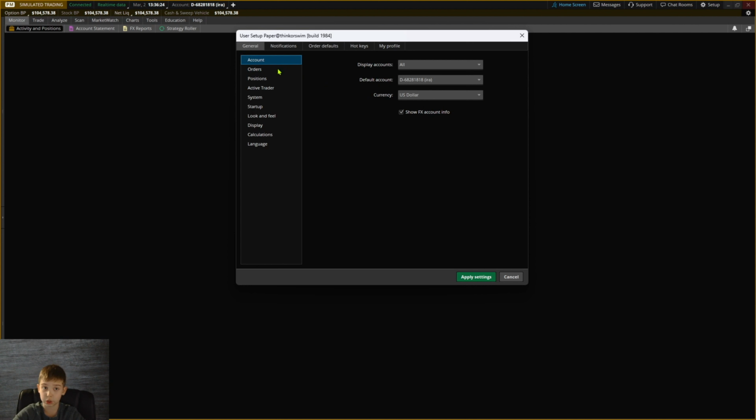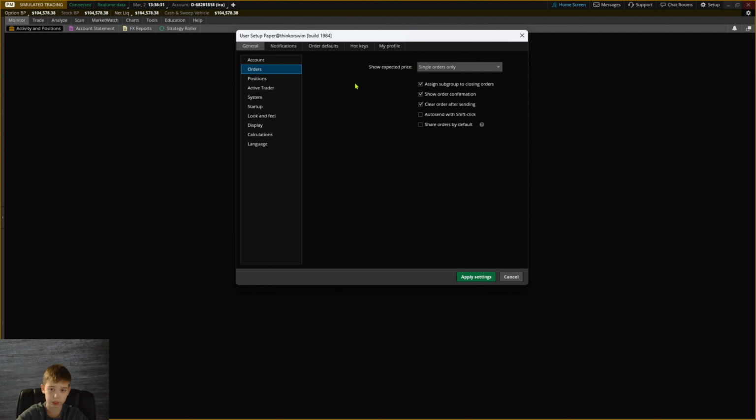And now we're going to go on to the Orders tab. In the Orders tab, it will show you a little bit about orders, and it might help you with better execution. So, show expected price for single orders only. This expected price will show the estimated price for the orders, but keep in mind that it's an estimated price, not a real price. So there's a difference there.